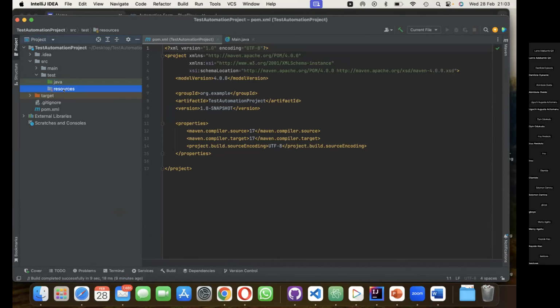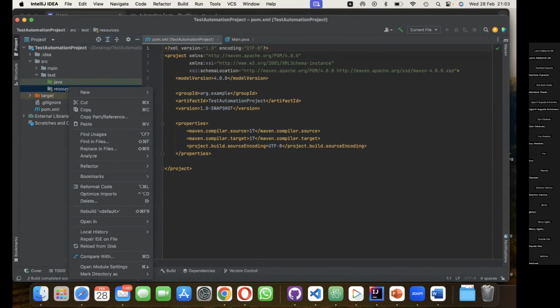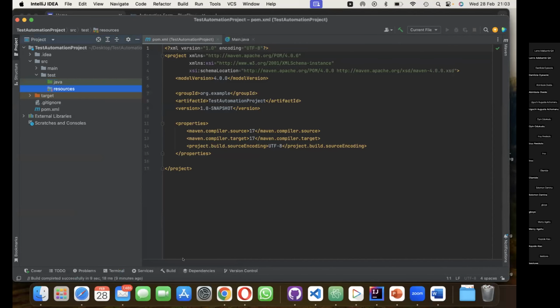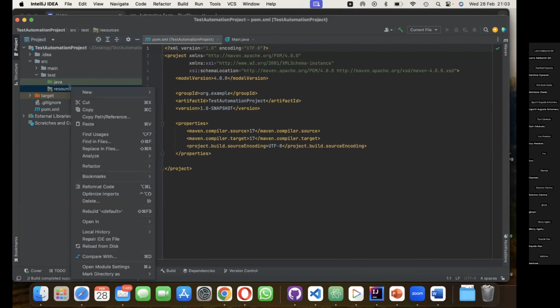And how do you do that? You basically right click on the resources folder, then scroll down to Mark Directory as Test Resources Root. So we're going to click on that. How did I do that again? Make sure you are clicking on the resources folder. You can see it highlighted in blue. Right click on it, then Mark Directory as Test Resources Root. It's not showing there right now because I've already marked it as test resources root.